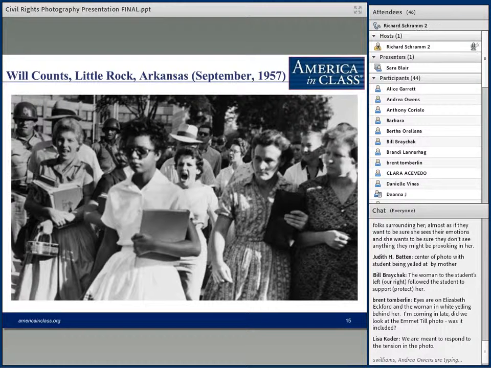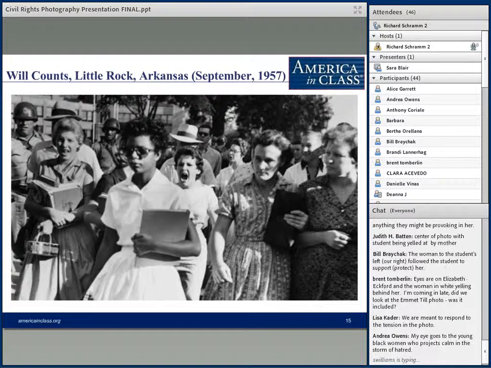We are meant to respond to the tension in the photo. Yes, that is true. My eyes go to the young black woman who projects calm in the storm of hatred. We have a few more coming in. Fantastic comments. Yeah. But how would you respond to those, Sarah? And if you want to, at this point, I know this is a large question, but if you'd like to, could you respond to the fact that these are in black and white?